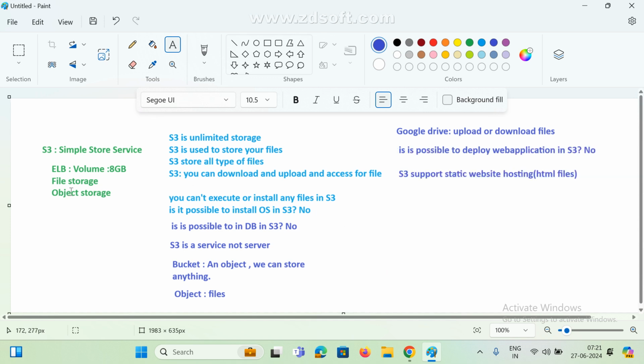Yes. Okay. So if anyone is asking, S3 is a storage. What is S3? S3 is simple storage service, and mostly S3 is used to store your files. What type of files can we store? We can store any type of files: text files, media files, document files, Excel files, up to you. Now, we cannot install any operating system in S3, and also we cannot deploy any web application in S3. S3 is only storage.